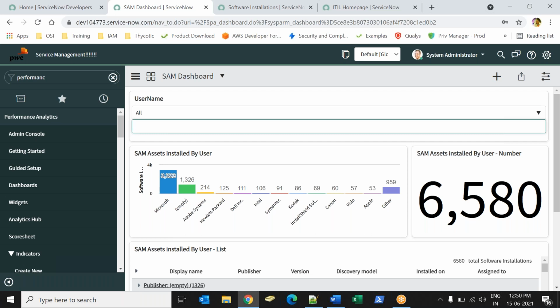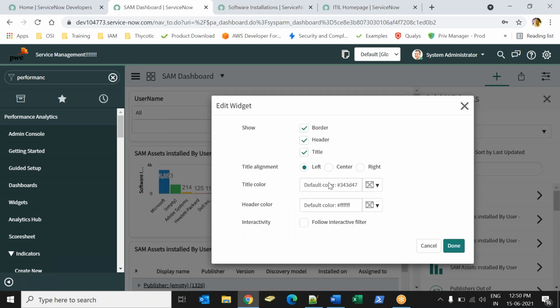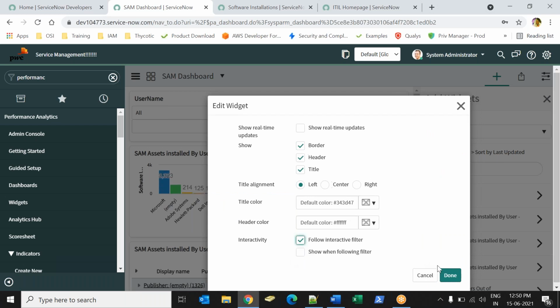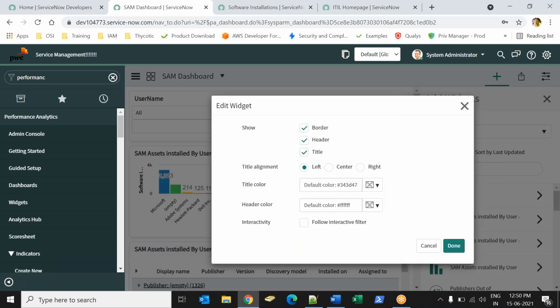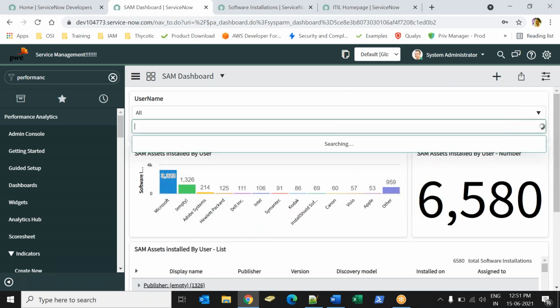So we need to tell these reports, guys, you need to follow the interactive filters, right? How can I select here: click on the plus icon here, okay, and go to each report. Plus, this is the gear icon, go here, and in the interactivity, select follow interactive filter, okay, done. Do the same thing for the rest of the reports, right? So now close this. Now select TED.